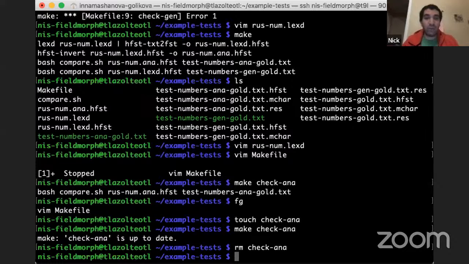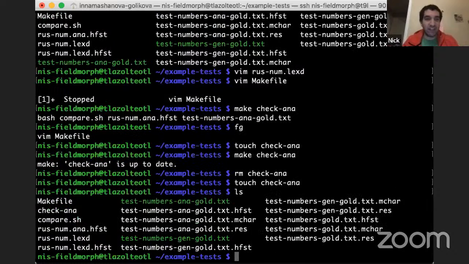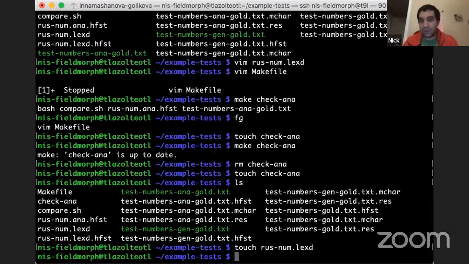Well, that's not true. It will do something if, so I can, let's see, I can make this check ANA file. And then I can pretend that I changed the Lxd file. So with this touch command, it creates a file, and if the file already exists, it just pretends that it's changed.